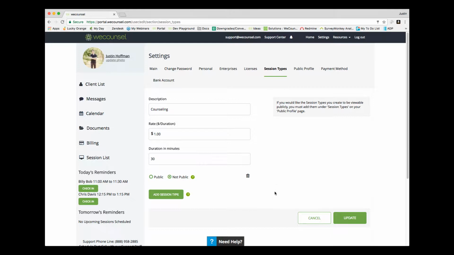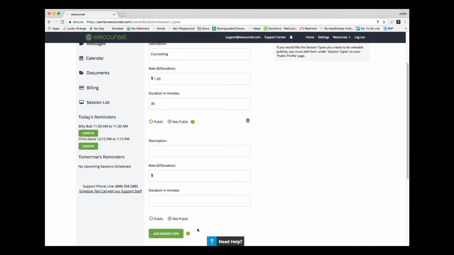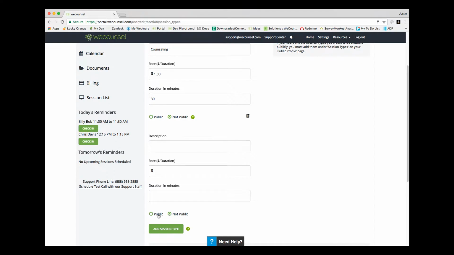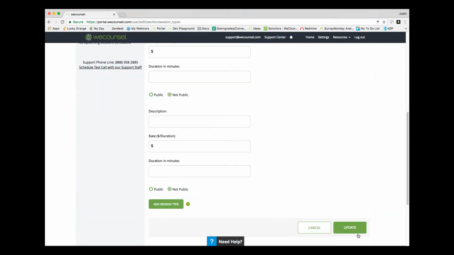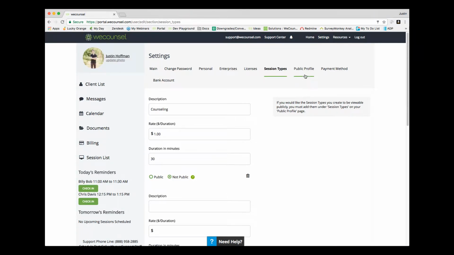Next is the Session Types tab. Session types will determine the price and duration of a session. You can create as many as you need simply by entering a name, price, and duration. Underneath, you can decide whether it should be public or private. A public session type can be seen by a client booking a session from your available time. A private session can only be seen and booked by you. You can add another session type by clicking here. Click Update when you're done.